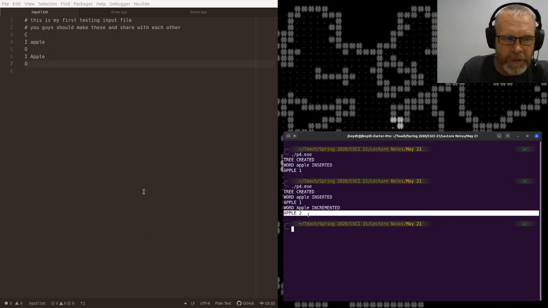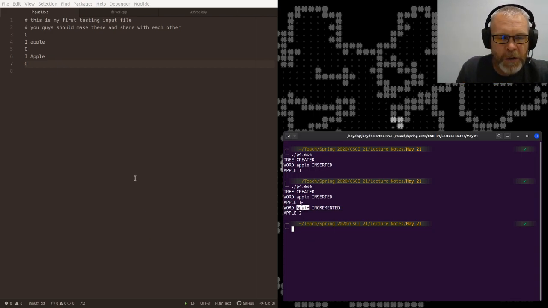By the way, notice inside of the code it was case insensitive, so it didn't care if Apple was all little letters or capitalized, it didn't care.